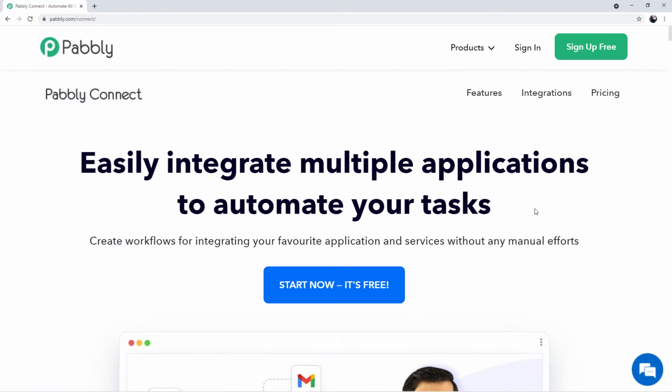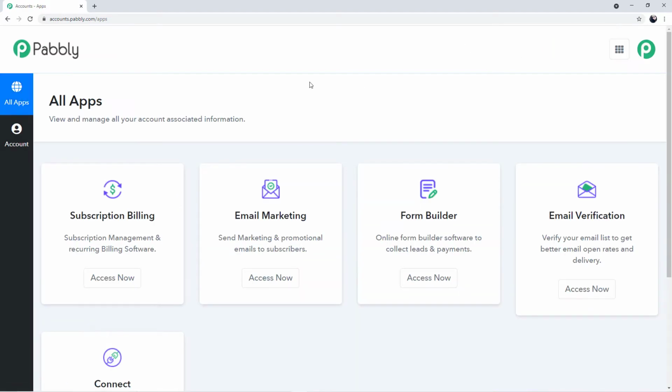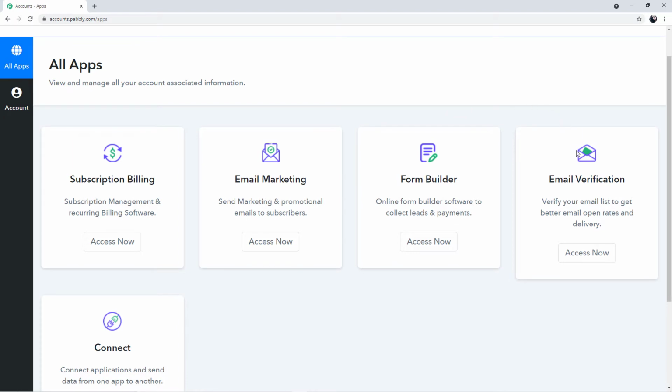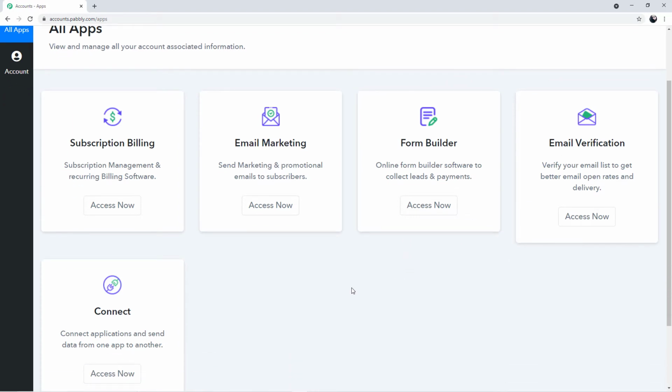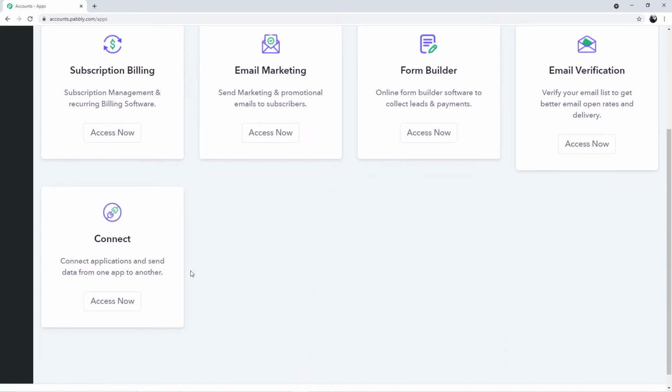For first time users, if you can see a green button at the right corner which says sign up for free, you have to click this and you can create your free account in just 2 minutes. Because I am already logged in, I'll click on sign in. Okay guys, as you can see the 5 applications one more time on my screen offered by Pabbly. Today we will be using Connect, so come on Connect and click on access now.